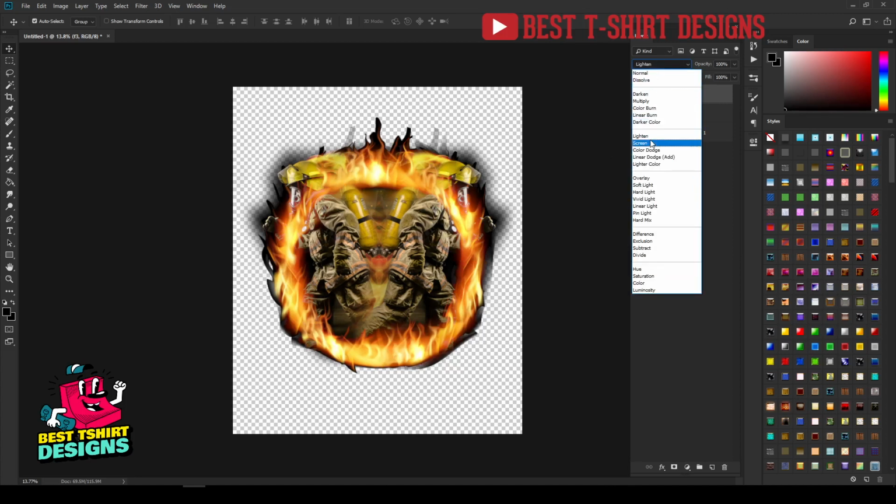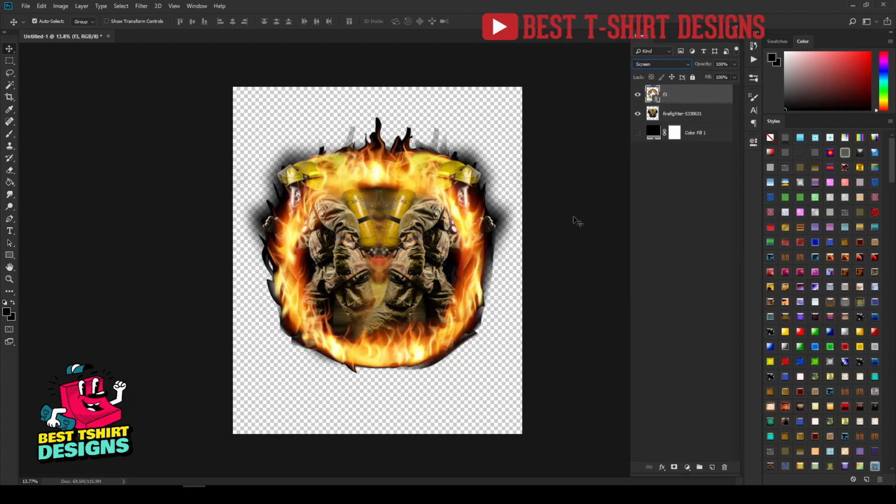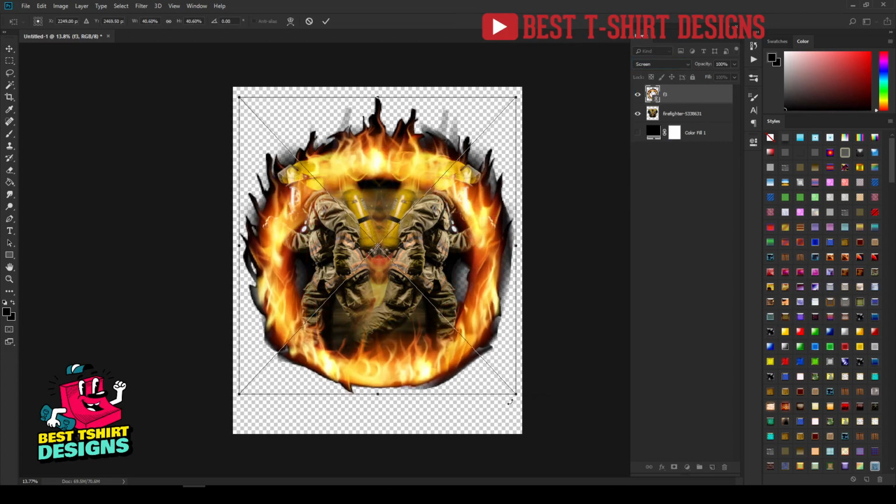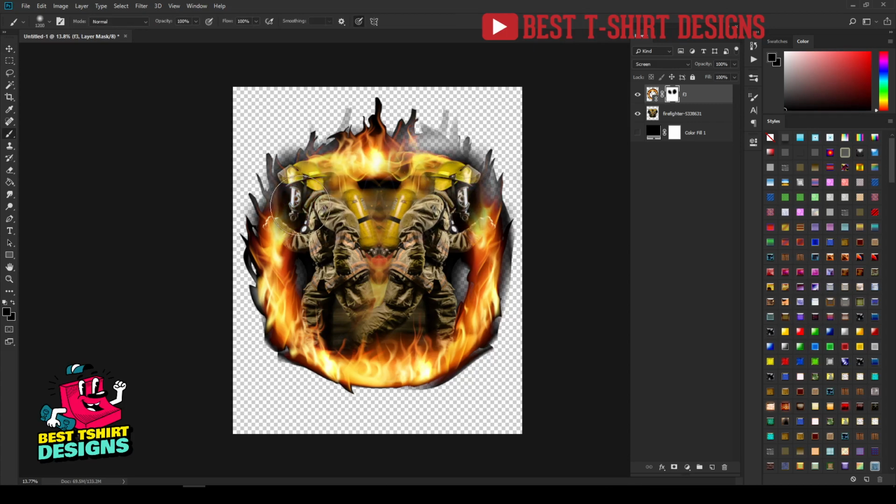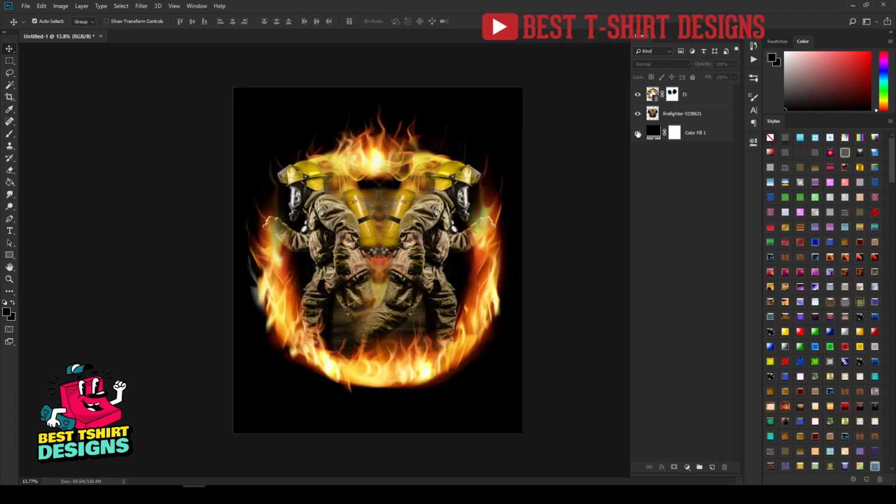So that is fine. Let's try screen mode, how it is looking. It is looking kind of like this. Don't worry, I just want to make it a bit bigger, something like this. That is fine. And then in this area I want to keep them visible. So I am creating a layer mask for this flame, and then with the brush tool, if I paint over this area, it is going to reveal the firefighters from here. So basically all I am doing here is just playing with the layer mask. It is going to look kind of like this.